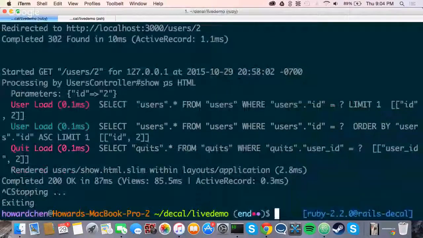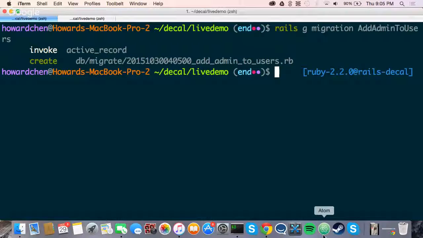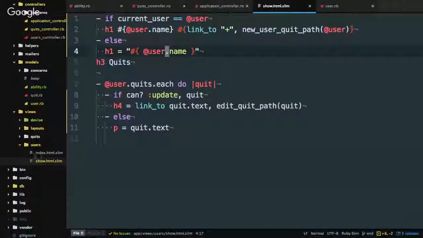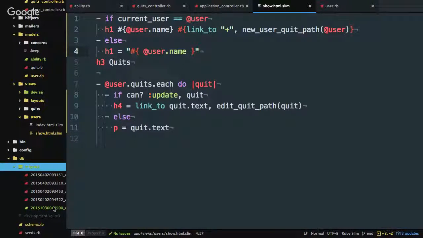All right. Can anyone tell me how do I add a field onto a model? Okay, I'm hearing it across the board: rails g migration. And I'm going to say add admin to users. And I'm going to go check my migrations to make sure everything looks right. You can find all your migrations in db/migrate.